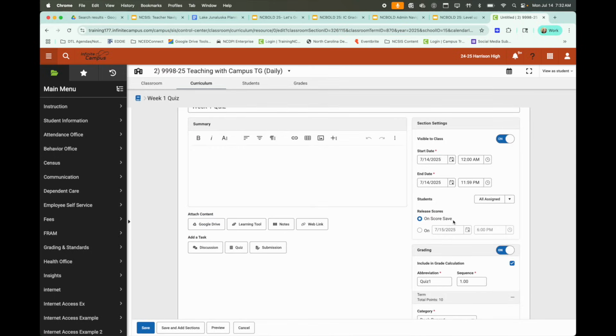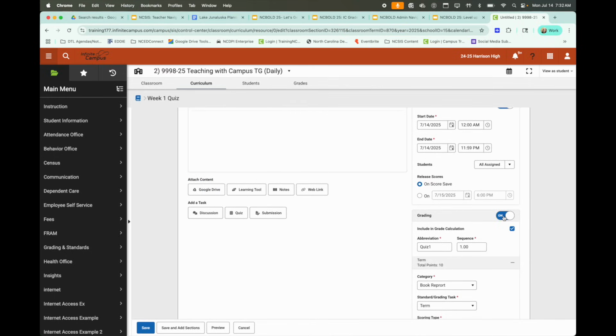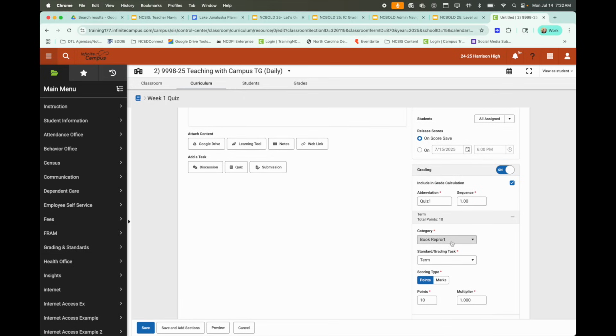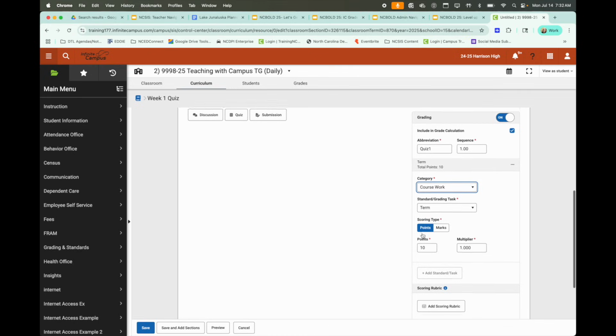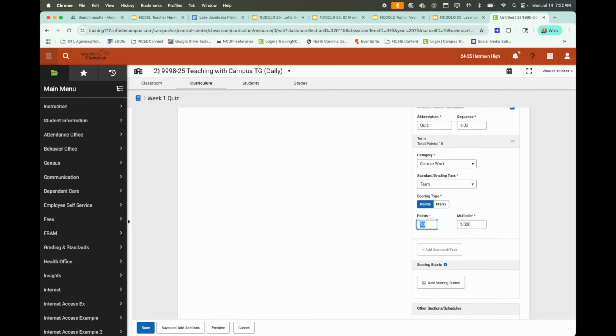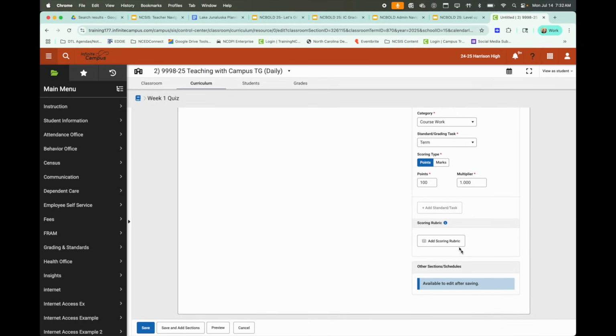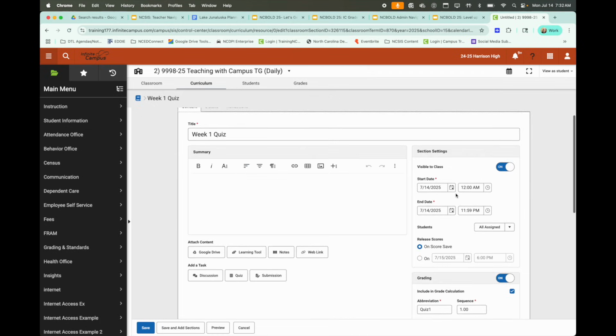I'm going to leave it with everybody. I want this assignment to be graded, so I'll leave the grading on. Then I can choose my category for my assignment, and I think this is coursework. My term grade is selected. That's where my grades need to land so that they'll be calculated. I want points to be my scoring type, and I want this to be worth 100 points. So those are all of my required settings.